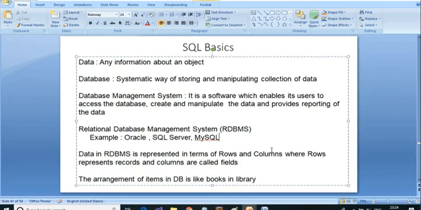The arrangement of items in a DB is like books in a library. If you have been to a library, then you know the books will be stored based on the categories like fiction, history, geography. That will be the rows or the records. Column wise, it will be alphabetically ordered based on the author.